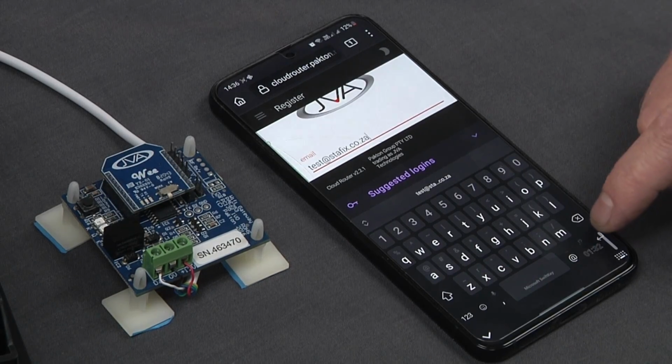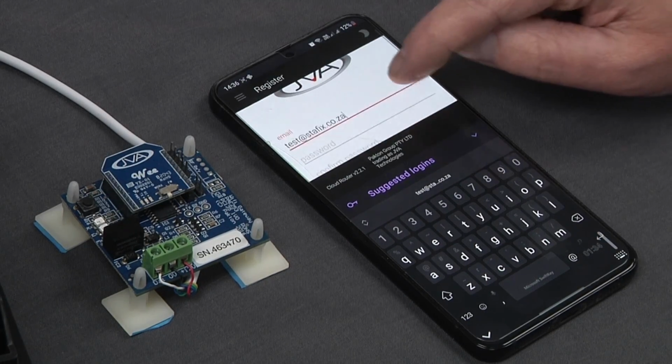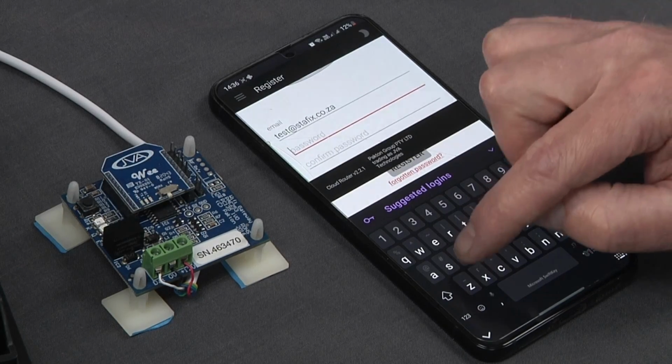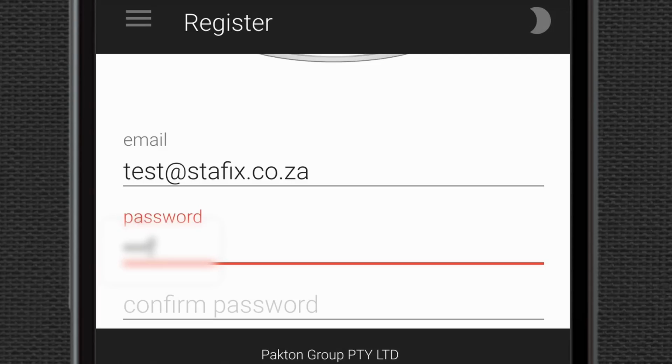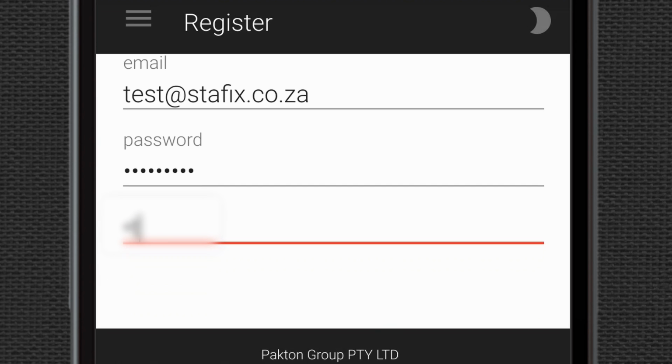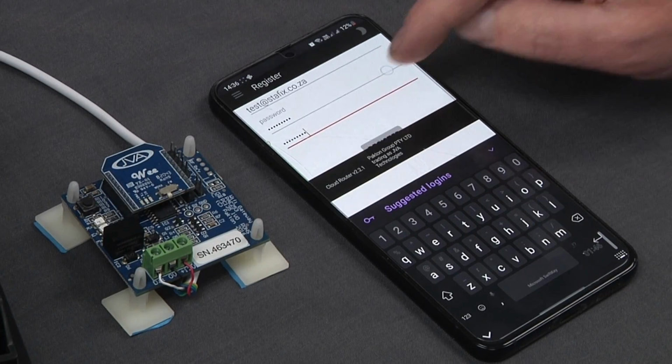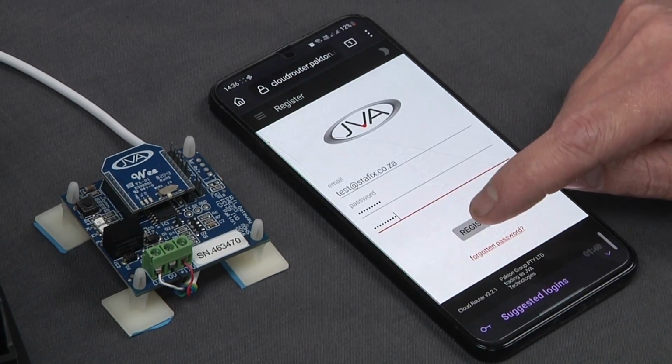.za. Then I'm going to type my password that I would like to use. And then I'm going to click register.